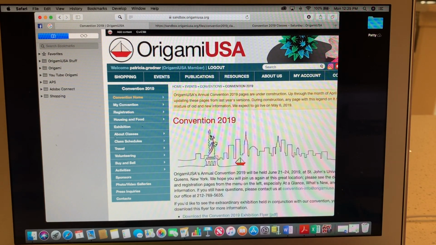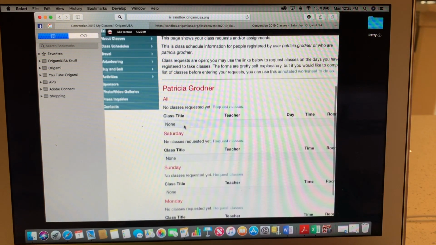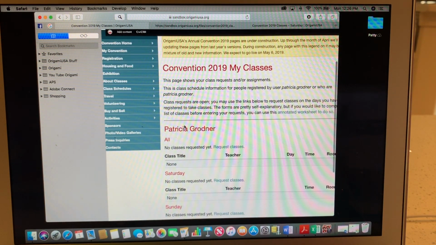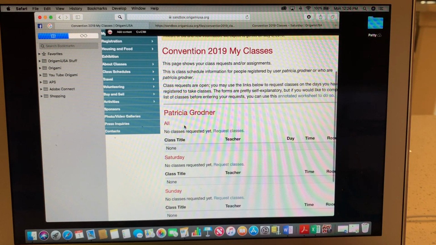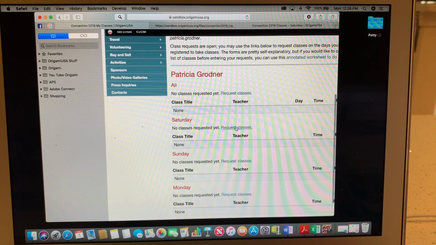Okay, now we're ready to make our class selections or our requests. We're going to go down to My Convention again, and we're going to choose My Classes. When I choose that, a window will open up that will show me all the classes that I've requested. Since I haven't requested anything, everything is blank. What I want to do first is start requesting classes for Saturday.